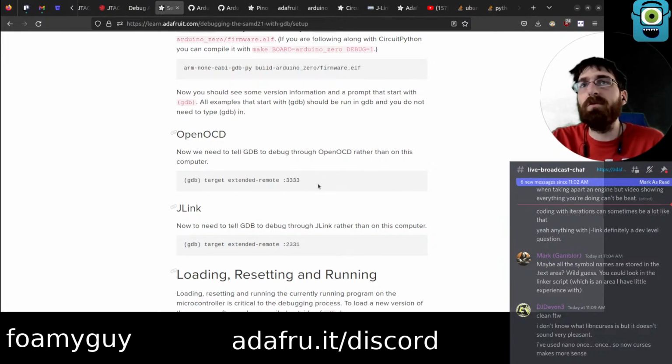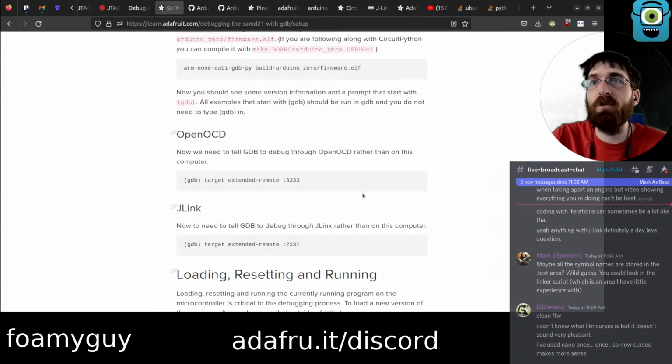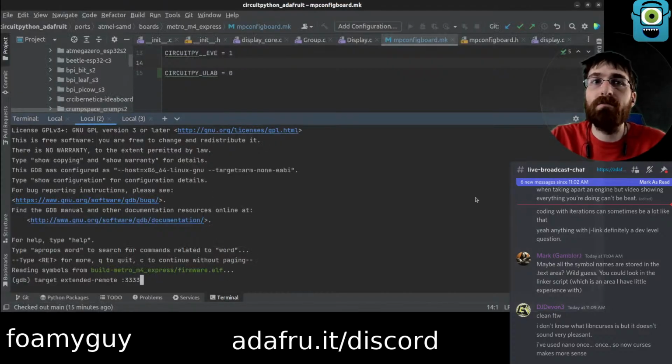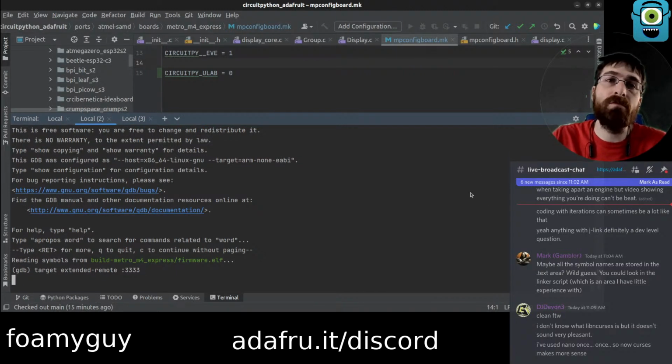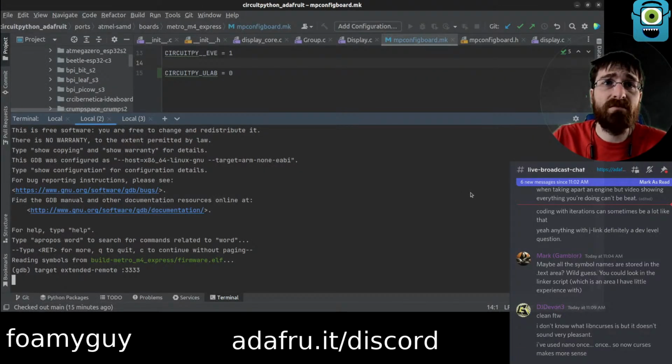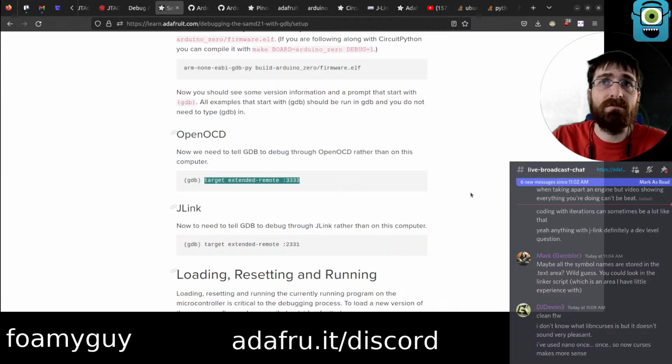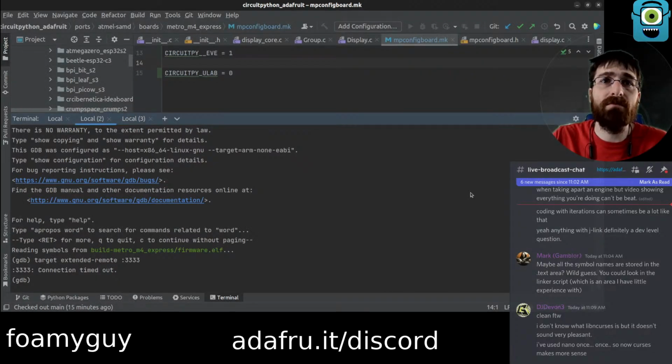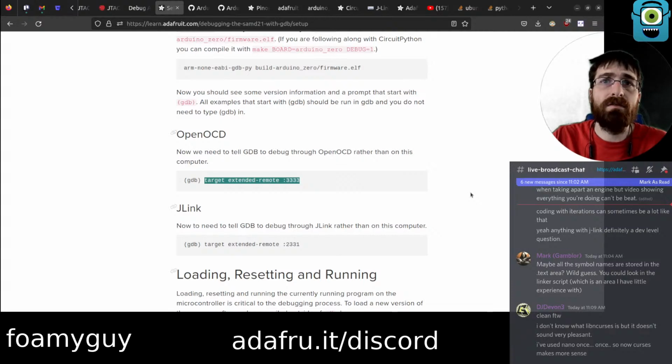Target extended remote. Tell GDB to debug through OpenOCD rather than on this computer. All right. Hopefully that's the port we're using. We need semicolon or... Should be run in GDB. You don't need to type GDB. Oh, timed out. Extended remote. Oh.